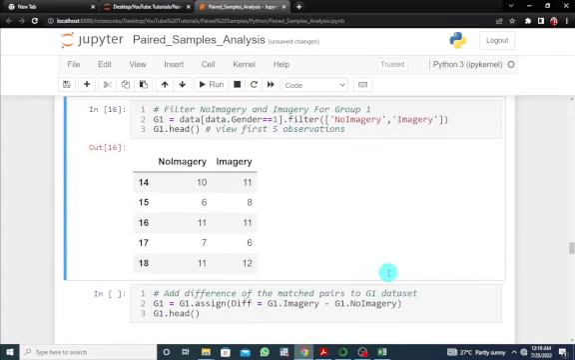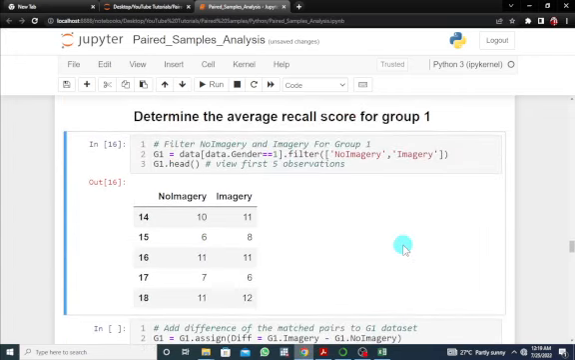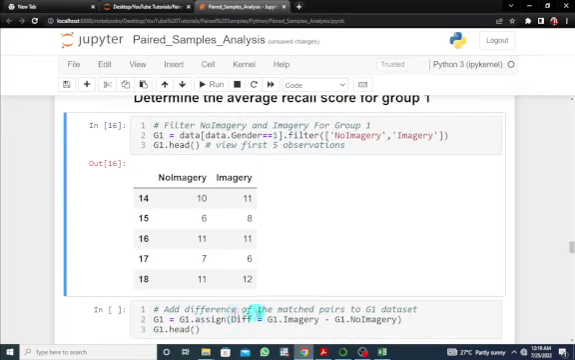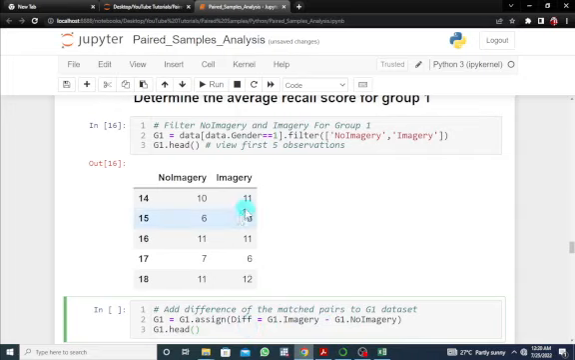So here we go. Alright, so now the next thing is to add the difference of the matched pairs to the data set. So I want to take the difference for imagery and no imagery. I want to add this difference variable to this data set. This minus that, this minus that, this minus that, okay? Let's run this, Control Enter.